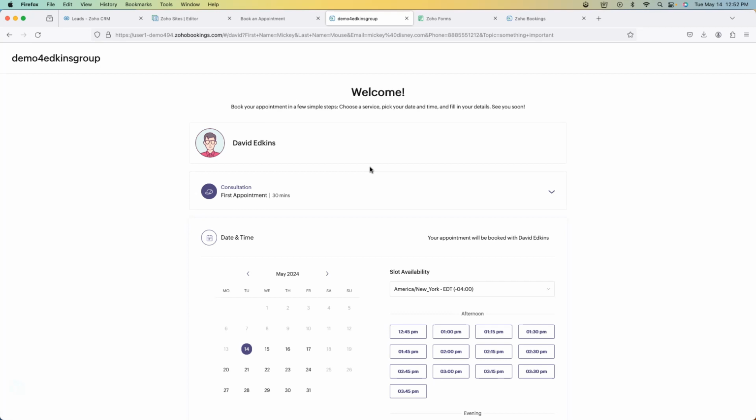And then there's a matching sister course on Zoho Academy that goes deeper into the different products and things you can have with settings and all that stuff. So you can always check that out. So we're going to go ahead and bounce in here.